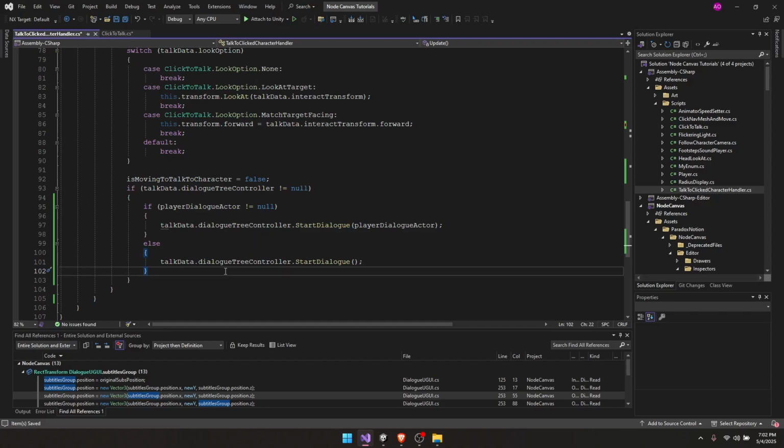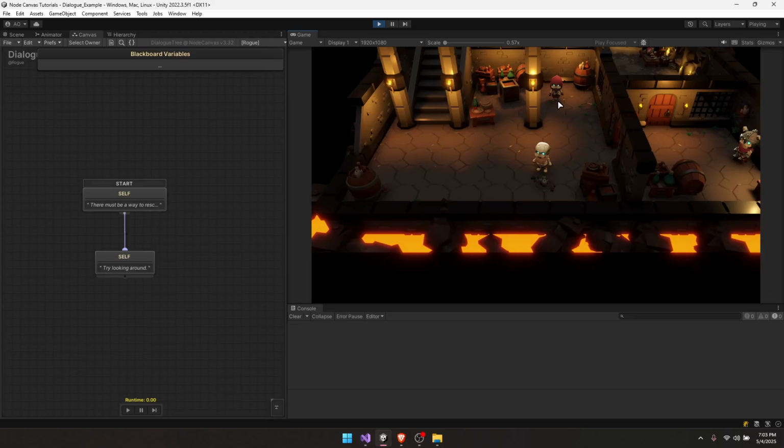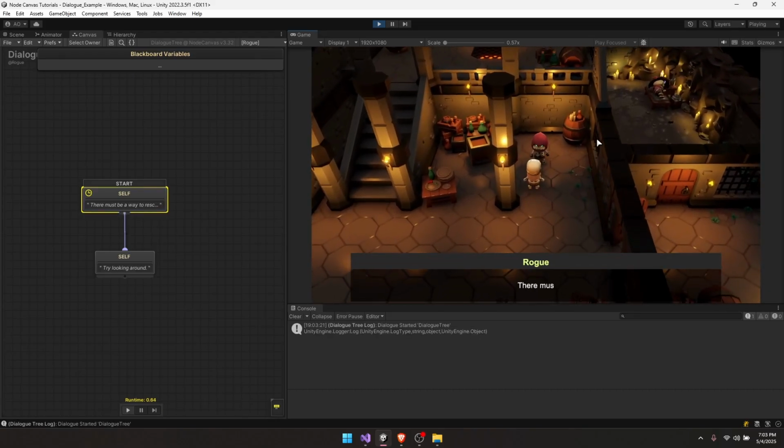Now you can see here, I actually have a version where it passes through a dialog actor and one where it doesn't. And I'm going to cover dialog actors very shortly. But for now, it's just going to run this one here, where it's just going to start the dialog with no instigator. So I'm going to click the rogue, walk to her, and there we go. We get a nice typewriter effect, and she says that dialogue.